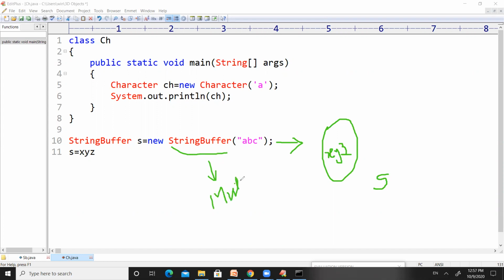StringBuffer is called mutable, and in the case of String, it is immutable. Once the space is created, we cannot change the content in the space. If we try to change the content, a new space will be created, and the changes will be performed in the new space.